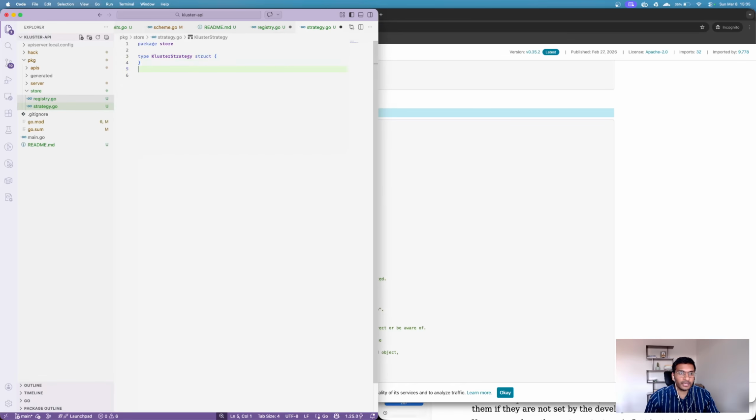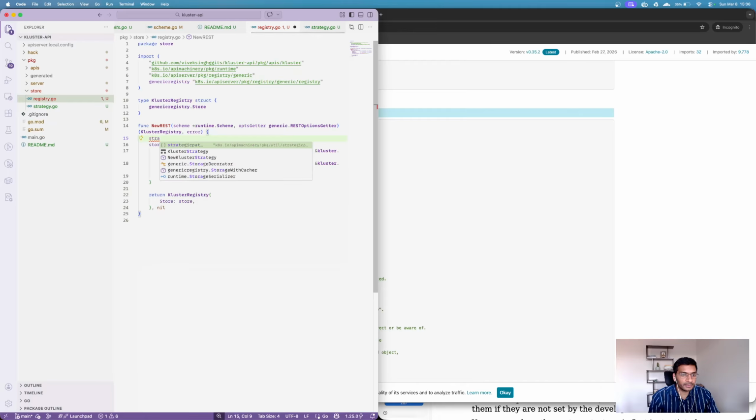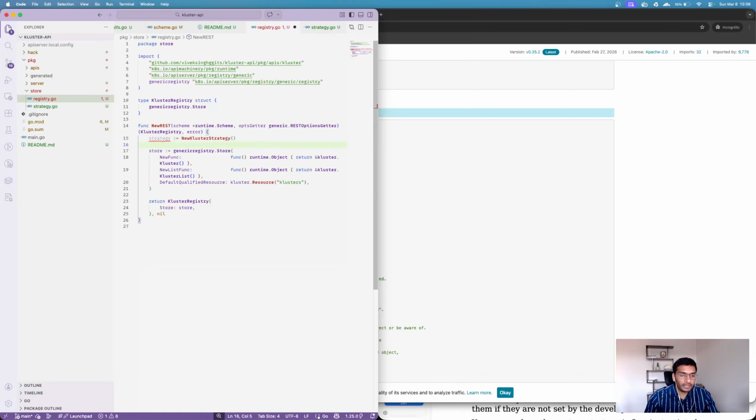And once we have this type, let's also write a function called new cluster strategy, and it gives us the cluster strategy, and it returns a new cluster strategy type. Now, if I just go ahead and use that strategy, so strategy equals new cluster strategy, and if I use that strategy for, let's say, create strategy, this would not work.